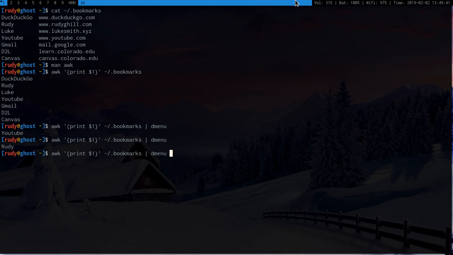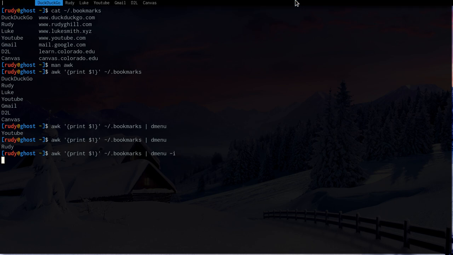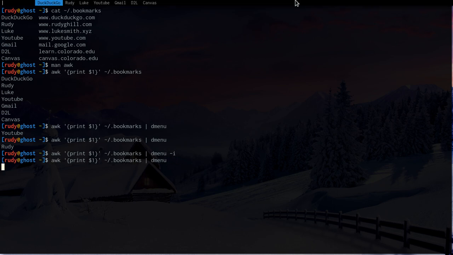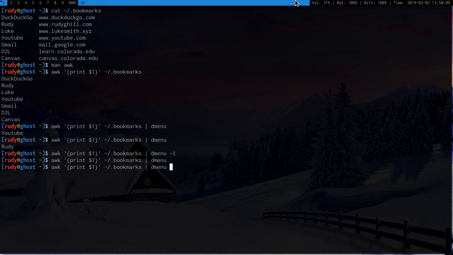So the -i flag means case insensitive. If I start typing, which in dmenu you can type stuff to query things, and you can also look up substrings. So if I type in YouTube, it comes up. But let's say instead of typing Rudy with a capital R, I just start typing like that. It'll come up anyway. If I don't have the flag, if I type in rudy, nothing comes up. So we're just going to put -i.